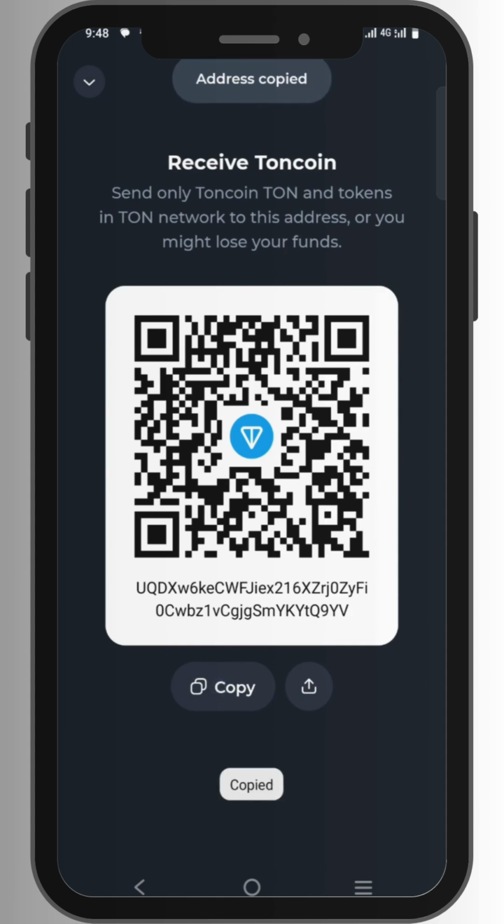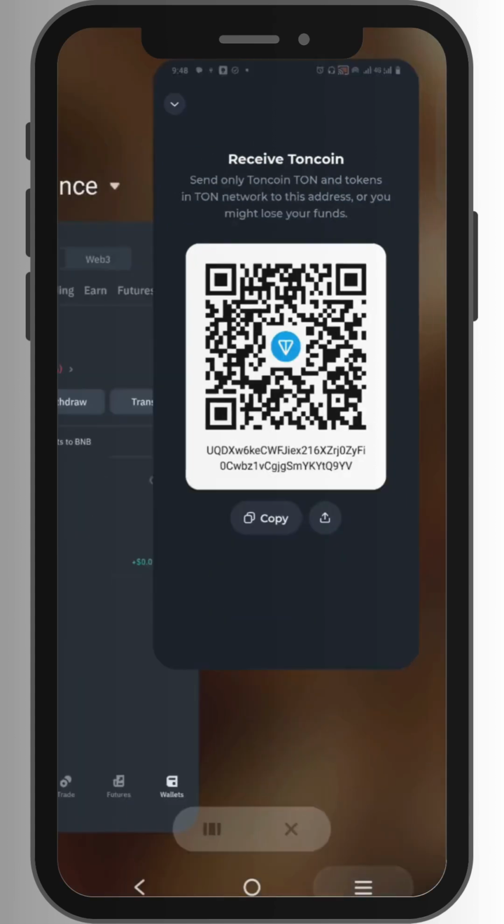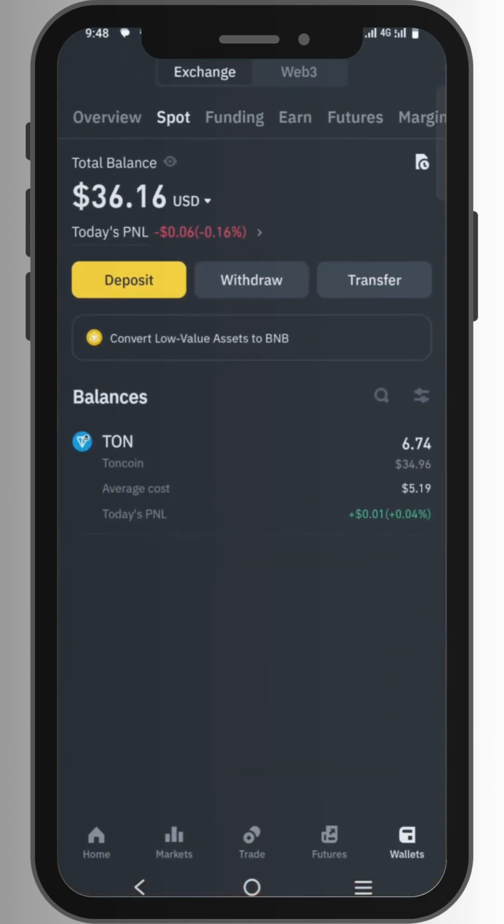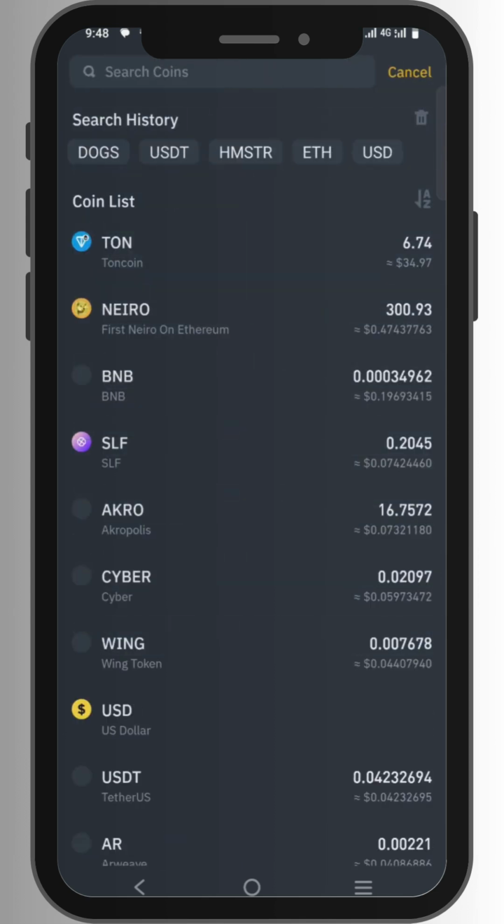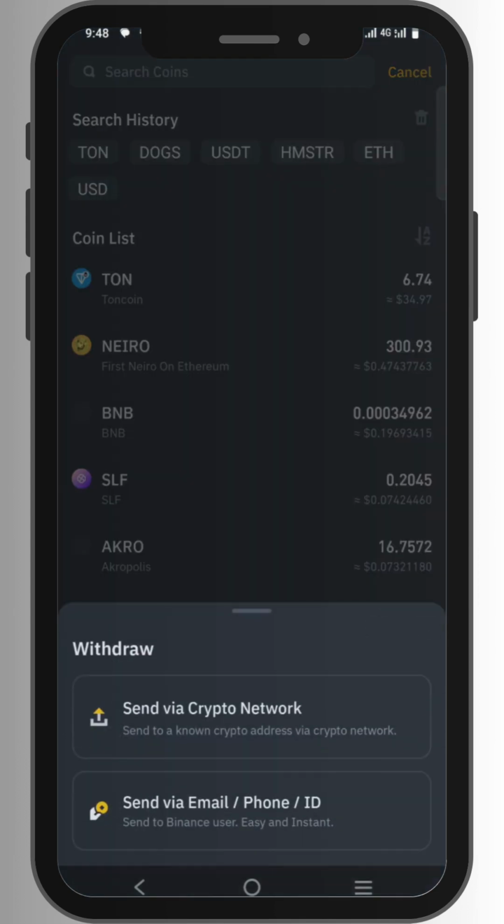Then I have to go back to Binance to be able to send my TON to TONkeeper. Let me go back to Binance. Now, this is Binance right here. I have to click on withdraw. Once I click on withdraw, I click on TON. This is what I'm withdrawing.